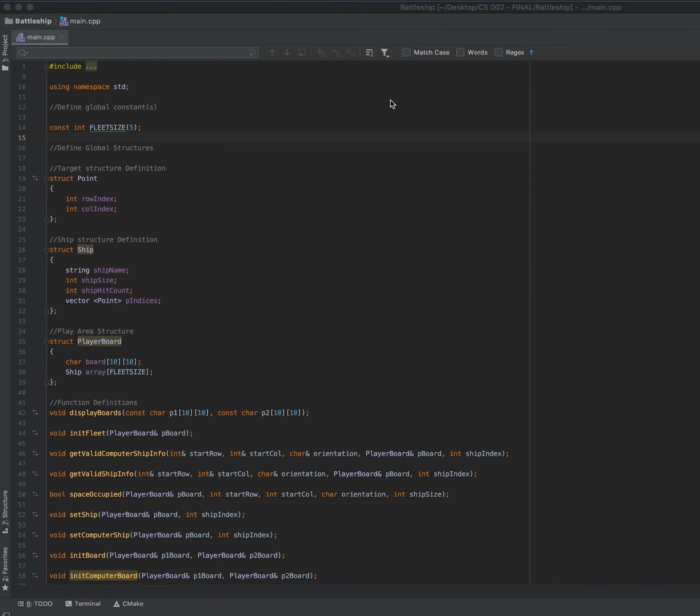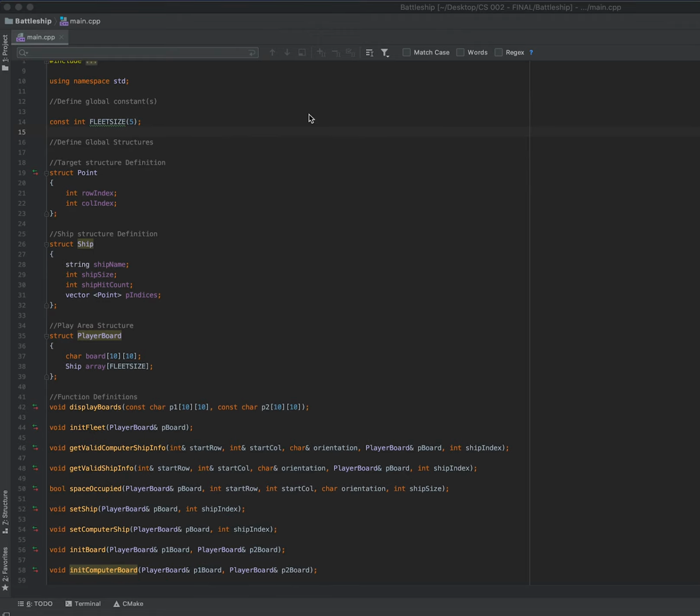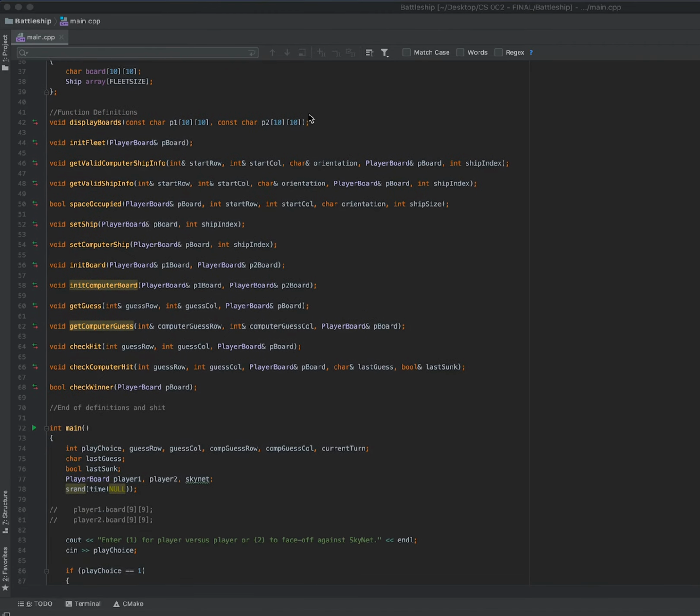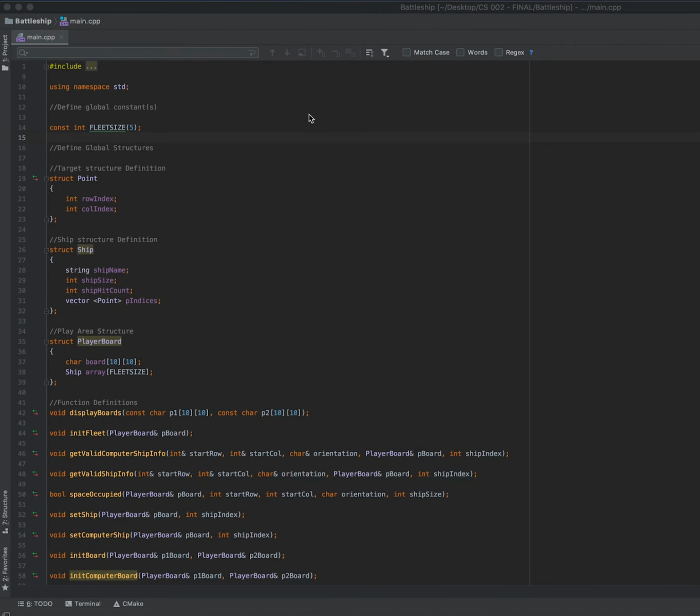Okay, so this is my Battleship program. There's a lot of code here, so I'm not going to walk us through everything line by line because I think that would be a punishment for both me and whoever's watching this. Basically, this is the code.